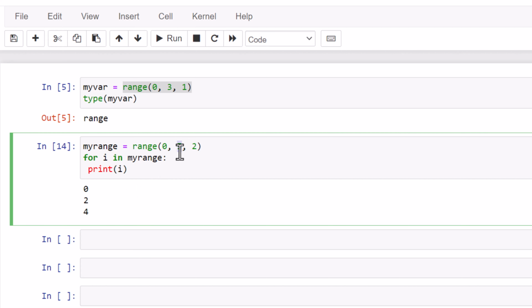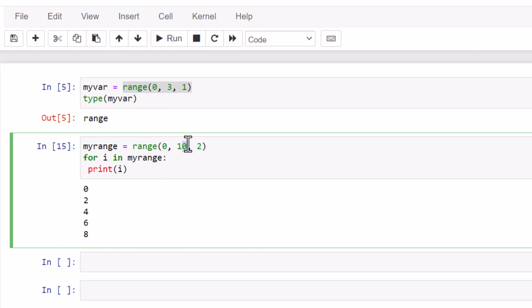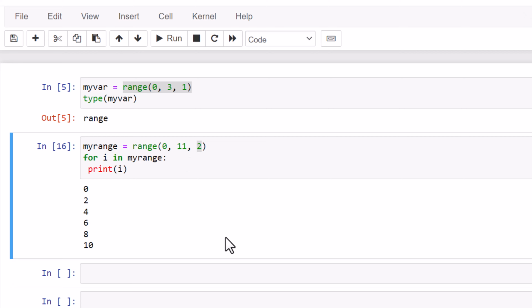So if you make it a bigger number, up to 10, and run it, it will go up to 8. And if you specify 11 here and the step is 2, then it will print 0 to 10, where the step you can see is 2. So I hope this is clear for you. Now we will solve 3 problems.